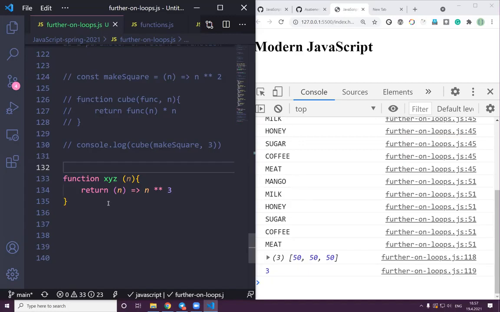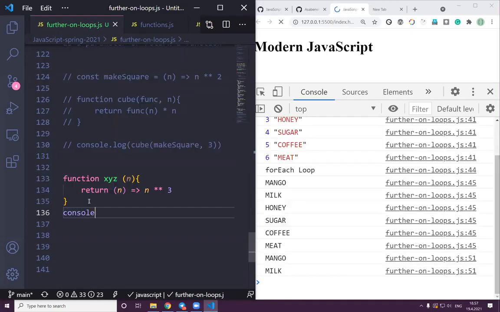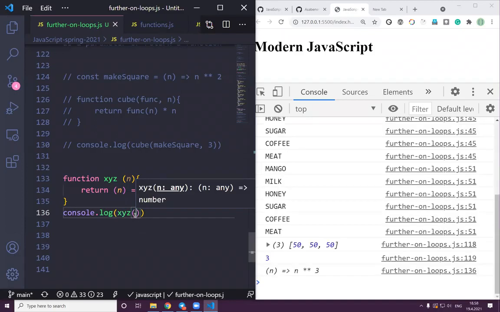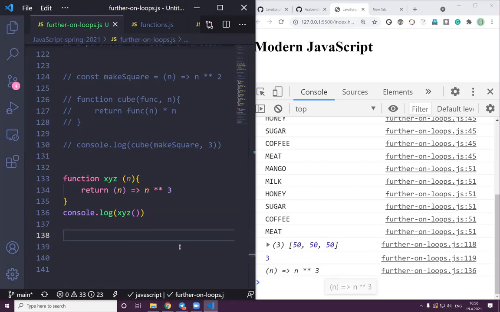So this is also a higher order function, a function that returns another function. Let's see. Console.log x, y, z. And if I pass, have you seen what you got? I called this function. By calling this function, I got this. So I have to pass 3, but I have to invoke it again.